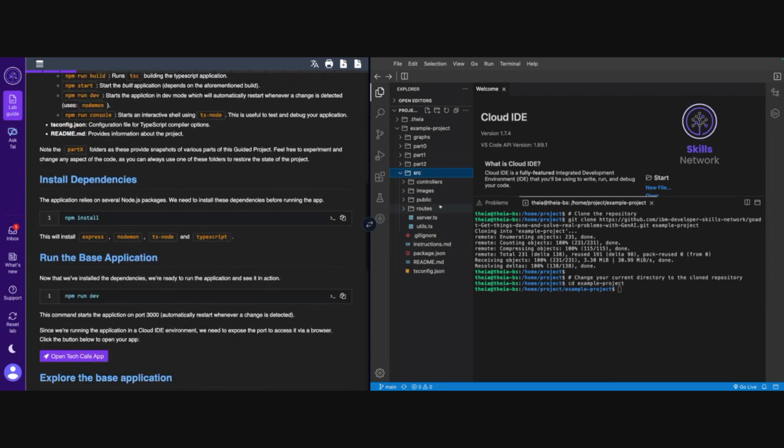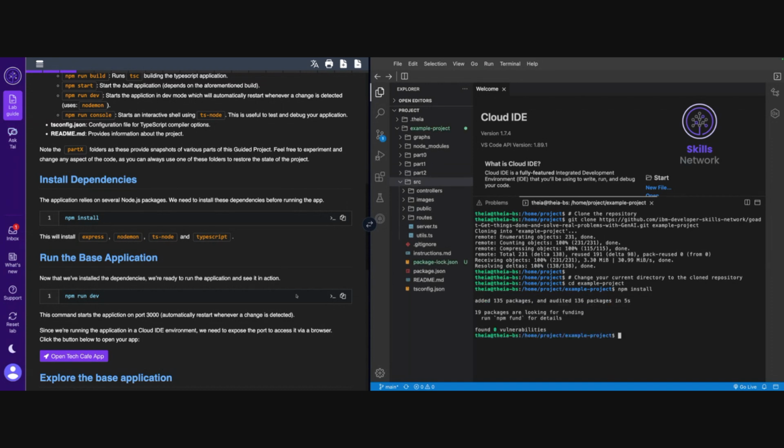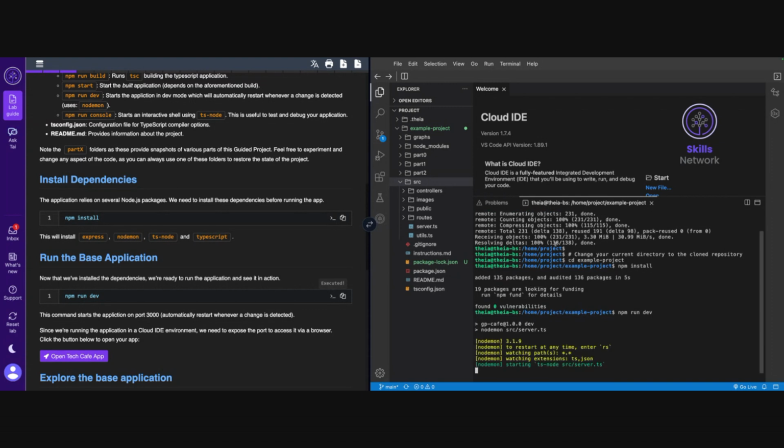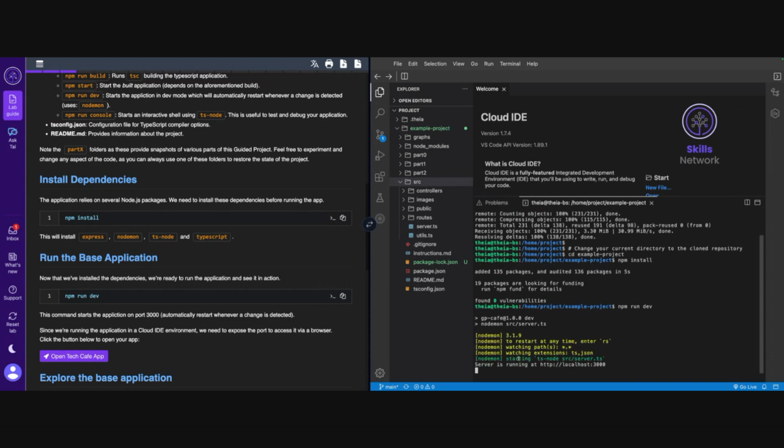So now that we're in this file, we want to install all of our dependencies. So this is going to be Express, which is the application server. We're going to install TypeScript and some other dependencies. And now that all of the dependencies are installed, we're going to run our application. So this is just going to run the basic Tech Cafe. So you can click, once again, this execute button. And in a few seconds, you'll see it starting the server. And eventually, you'll see server is running at localhost 3000.